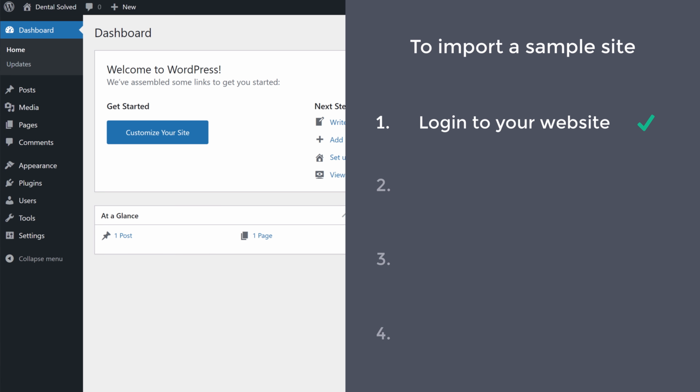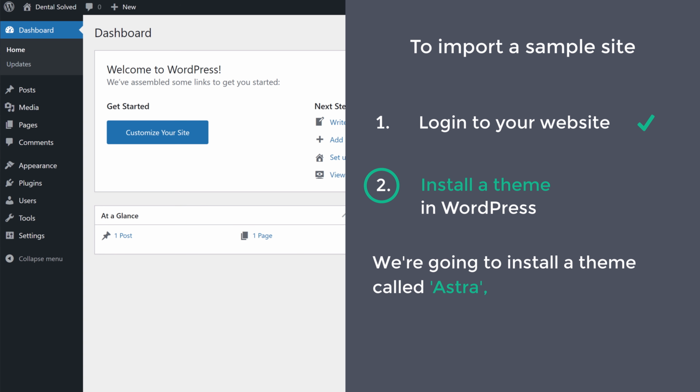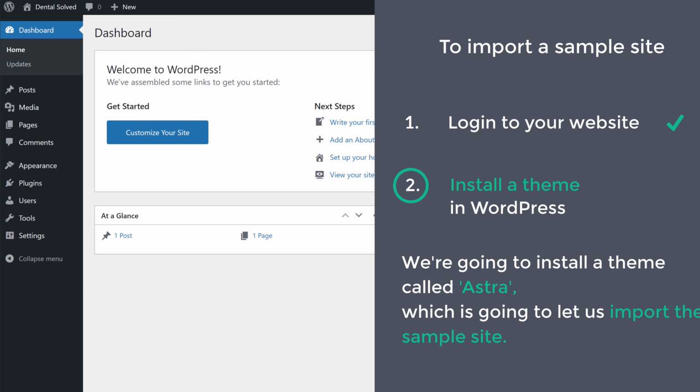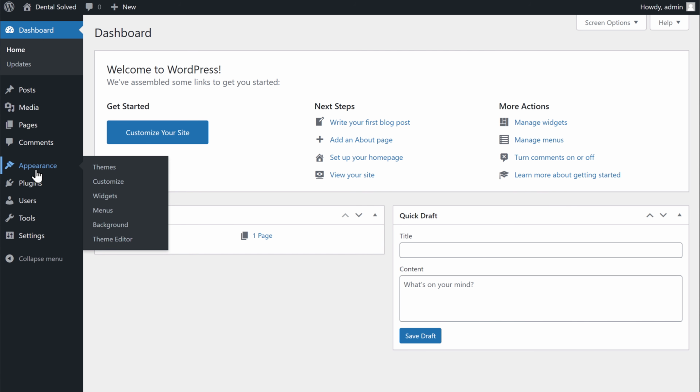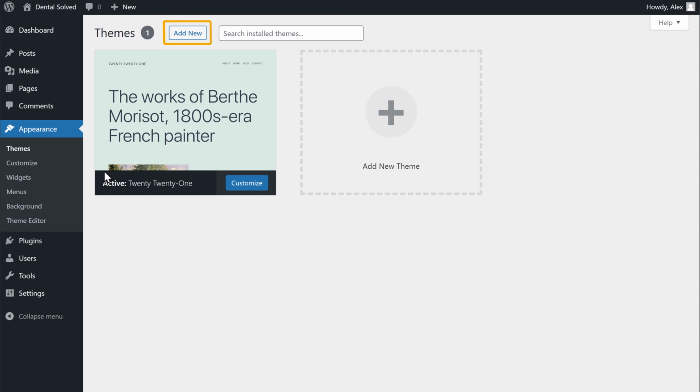Once you've logged in, we can now go to step 2 of importing the sample site, which is to install a theme in WordPress. So we're going to install a theme called Astra, which is going to let us import the sample site. So to install the theme, just go to Appearance and click Themes. Now click Add New Theme.